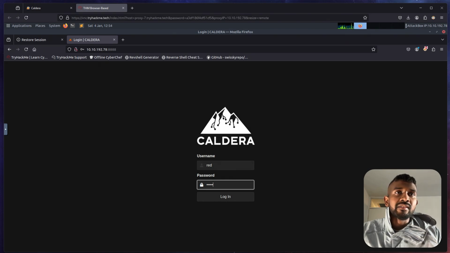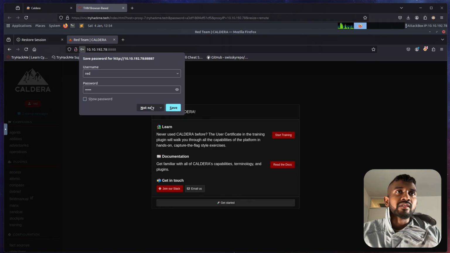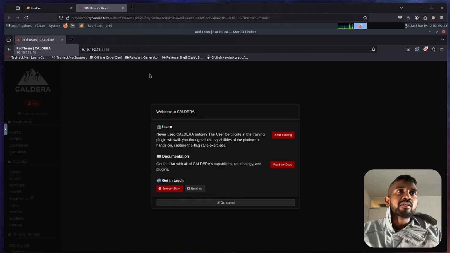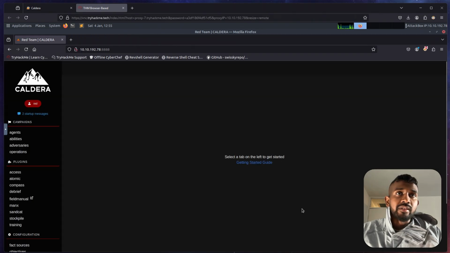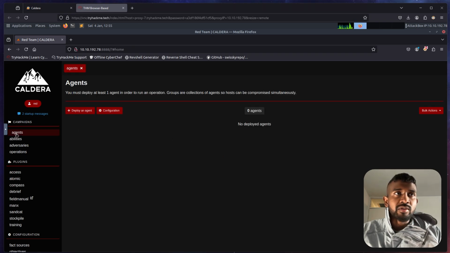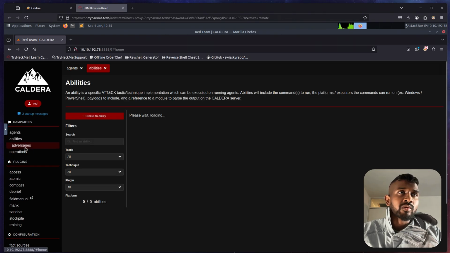It's a bit laggy since it's browser based, but yeah, as you can see, the password here is admin. Right, I'm not going to save that. Let me close this tab and log into Caldera. And yeah, as you can see, there's agents, abilities, adversaries, operations, things that we spoke about earlier, and you know what those mean by now.